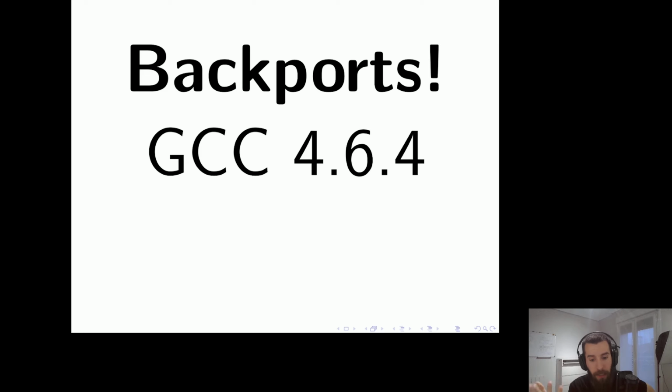So, for the modern versions of GCC, the first one supporting RISC-V was 7.5, and we needed something that was able to build that 7.5. The only thing we found that was able to do that was GCC 4.6.4, or other versions in this line, right? So I had to backport the RISC-V support to a GCC that was written before RISC-V was even invented.